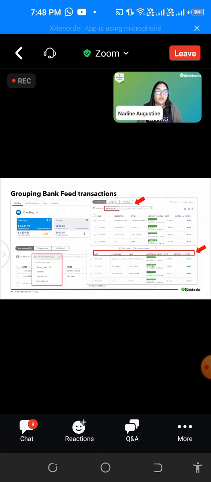You can also look at your grouping. So you can search your recognized, you can group all your transactions by your matched, you can search for transactions, and then you can actually batch edit or batch approve these transactions. So if you want to just batch all of those transactions that have been matched, you can go ahead and do it.